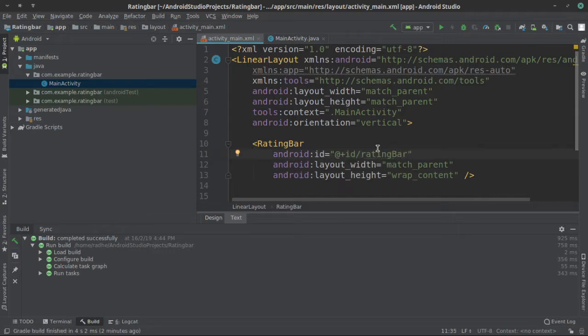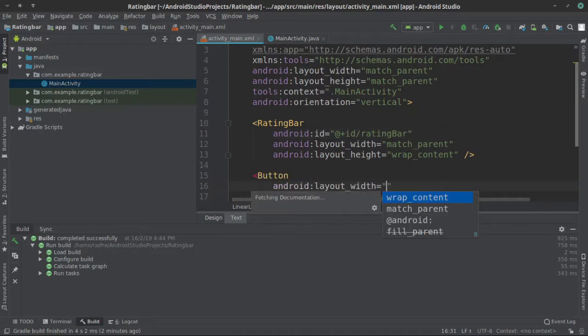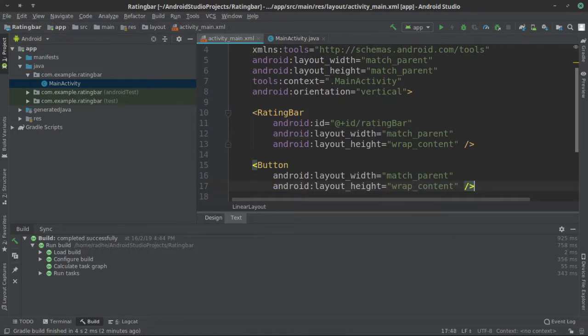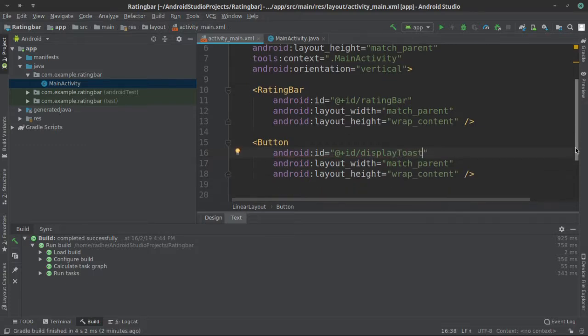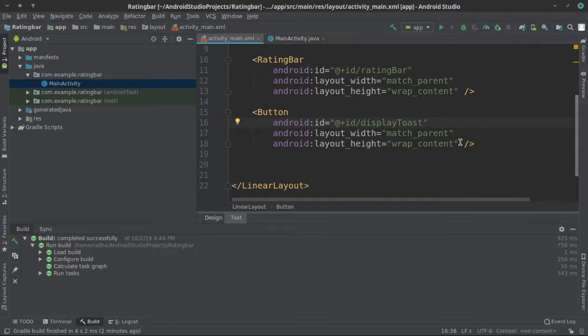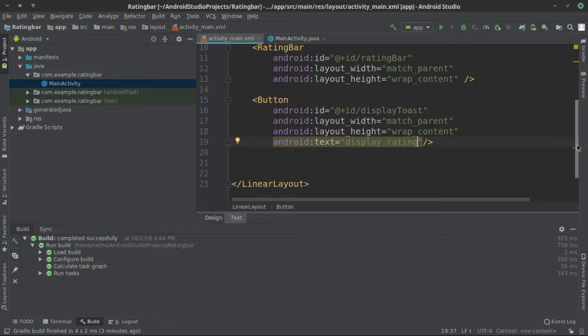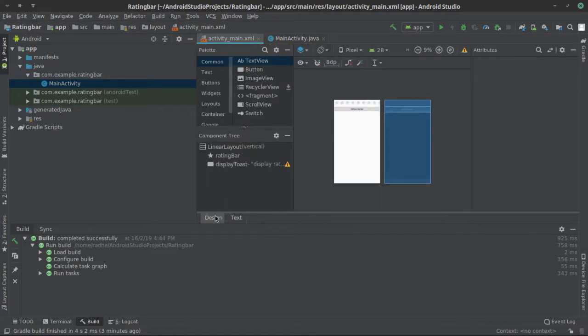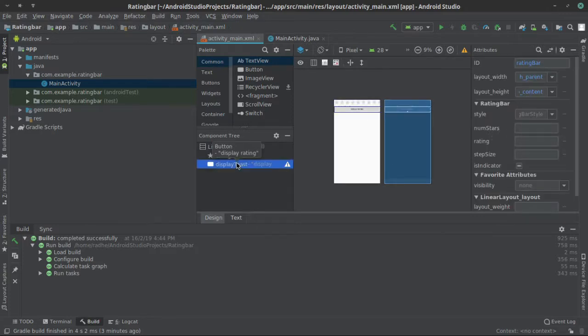Then add a button here and assign an ID to the button. Display toast. Okay. And add a text attribute to the button. Let me preview this in the design window. Okay, seems good.